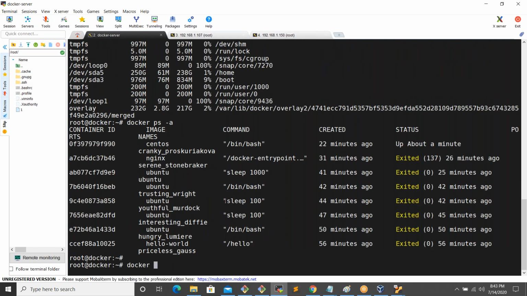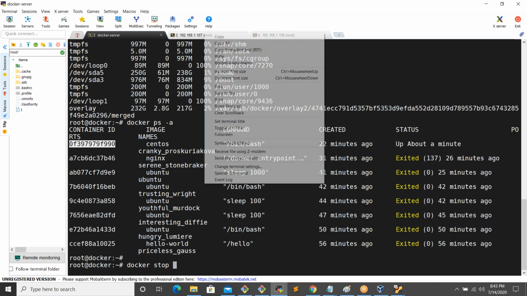So I can use docker rm, or I'll also stop this container. If I stop it, then I can kill the container, yes or no? So I'll just do docker rm.